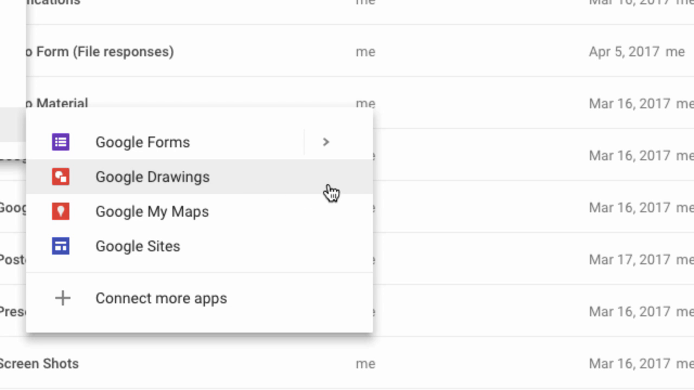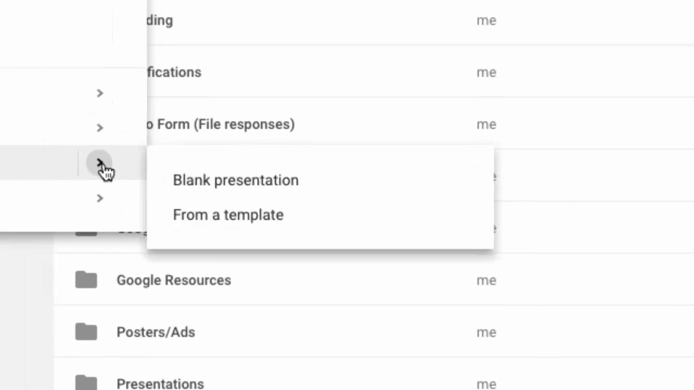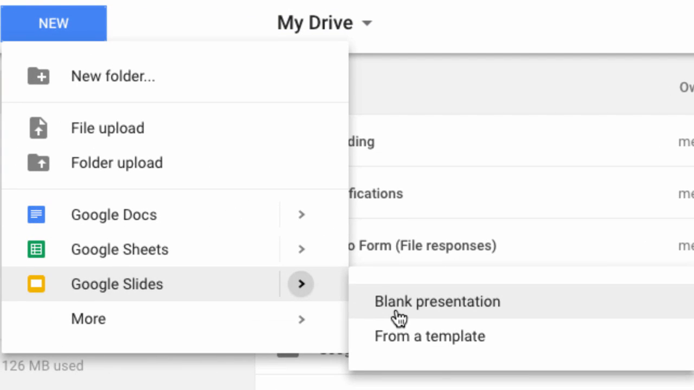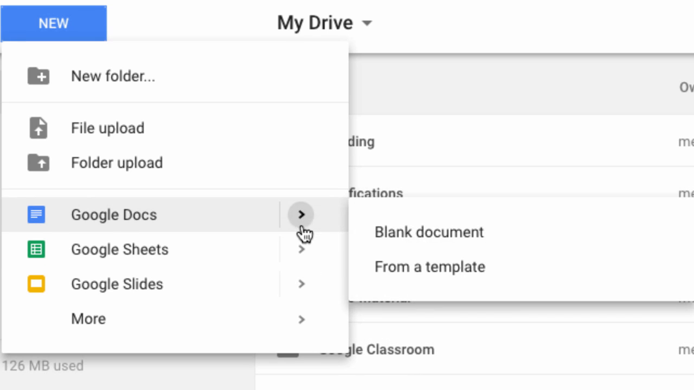Also, notice that there aren't options for templates. With all the other things we've talked about to this point, it has template options. For example, up here, Google Forms, I can do a blank form or from a template. Slides that we just talked about, I can go blank or from a template. Even Sheets and even Docs.